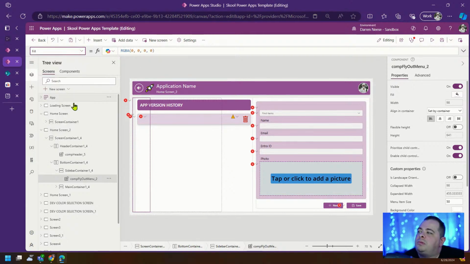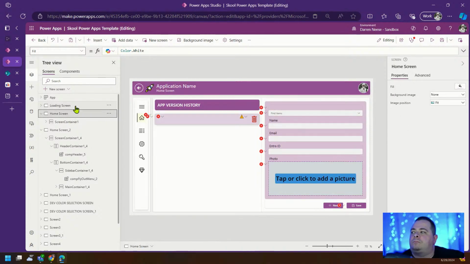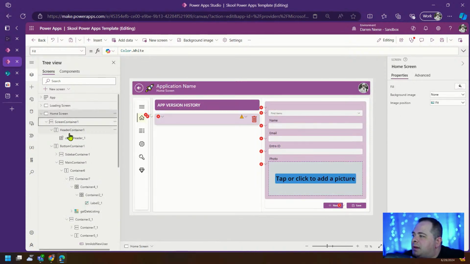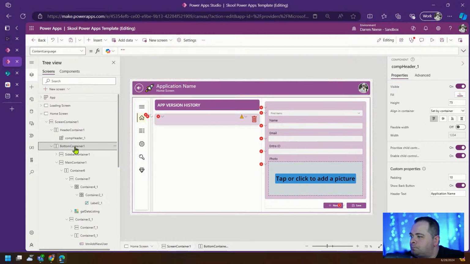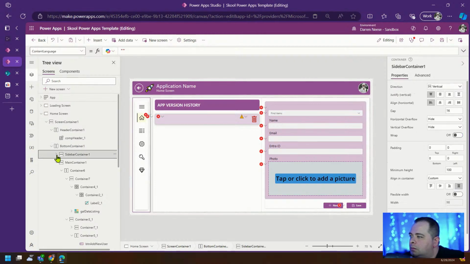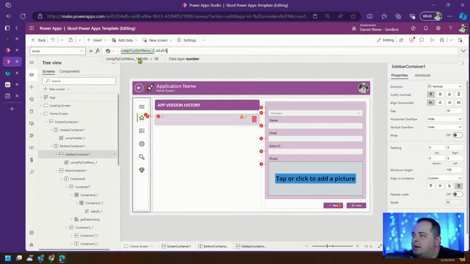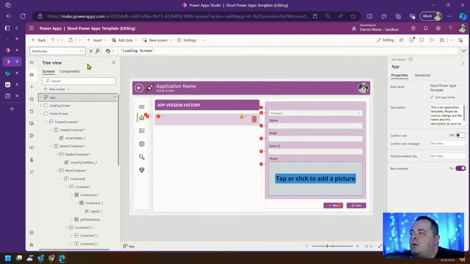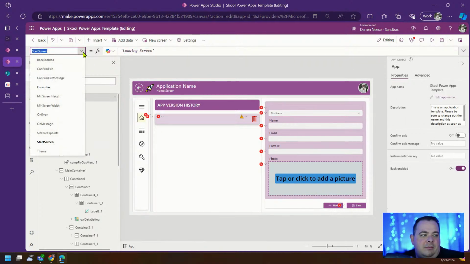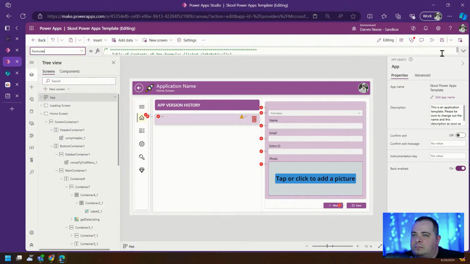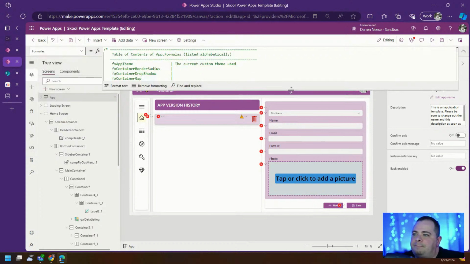I should probably create... Let me expand this a little bit. This guy right here, what is the width? The width is defined based on that. Okay, so you see that it's 98. I'm going to go to formulas, 98. Remember that because my short-term memory is not so great.